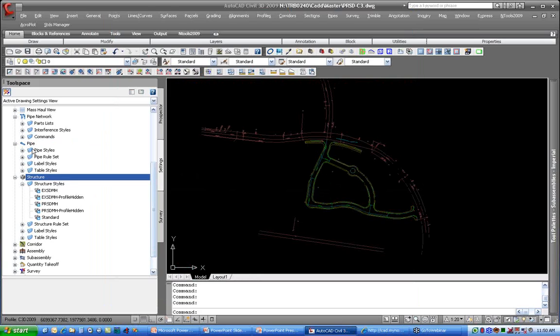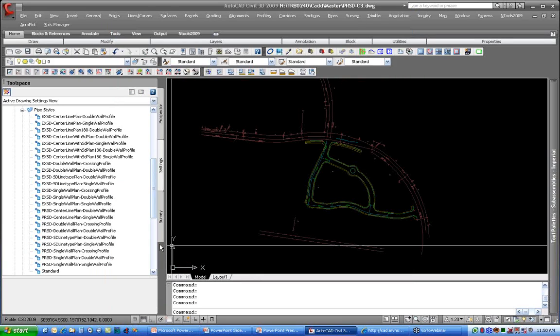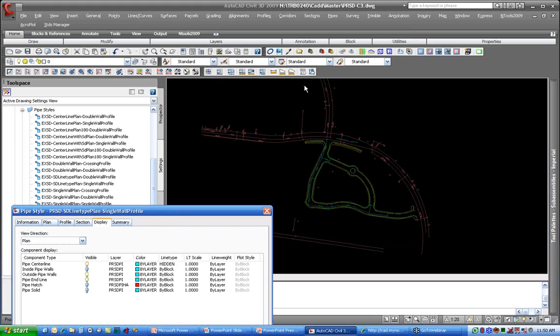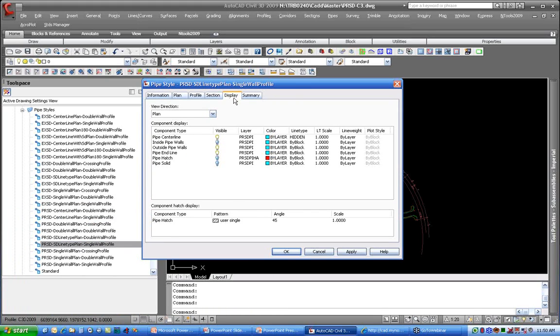So let's look at the pipe style I'm going to be using. If I can find it on here, I'm using the storm drain line type single wall profile. So there's our line types. Let me edit that. We're going to start in display mode on the display tab. In plan view, we want to see the center line. We're going to color it by layer, and this is where we've assigned it to the storm drain pipe layer.